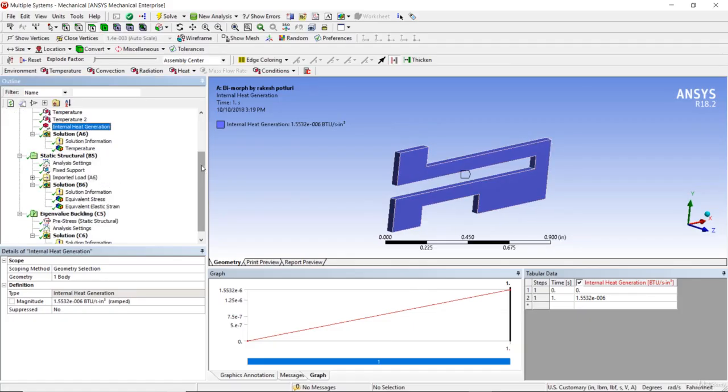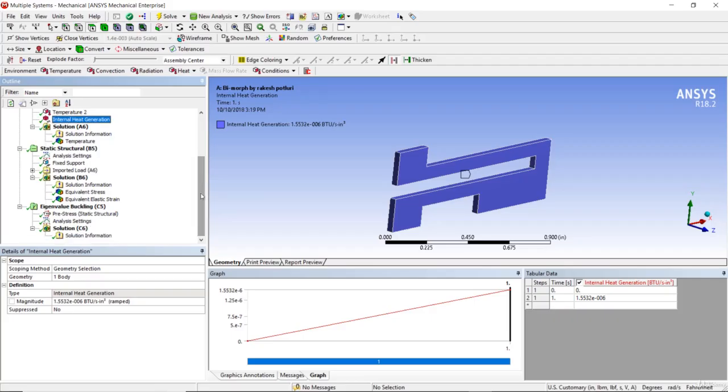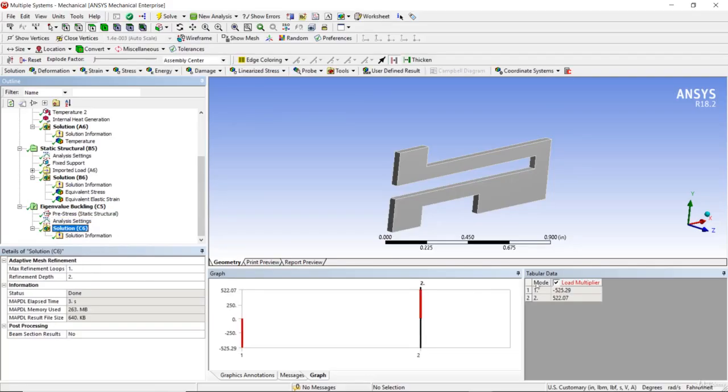In order to find out the buckling heat generation, you need to multiply this particular load factor which you have obtained here with this particular internal heat generation, so that you get the value of internal heat generation at which the buckling of this particular bimorph occurs.